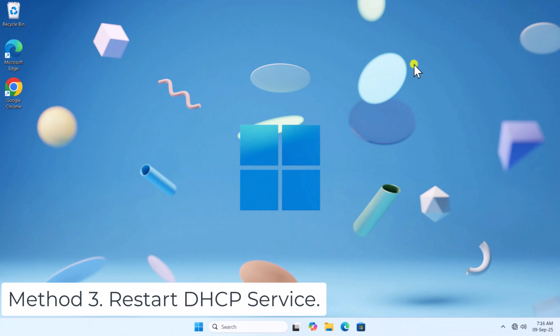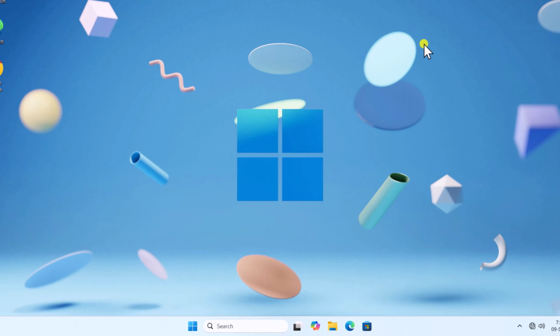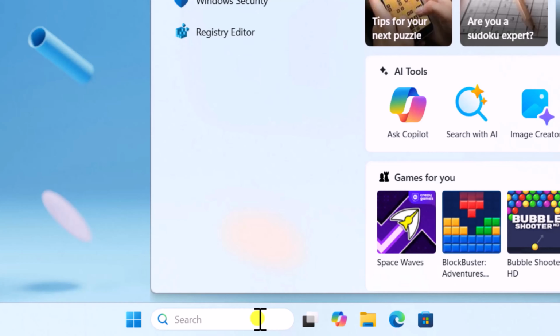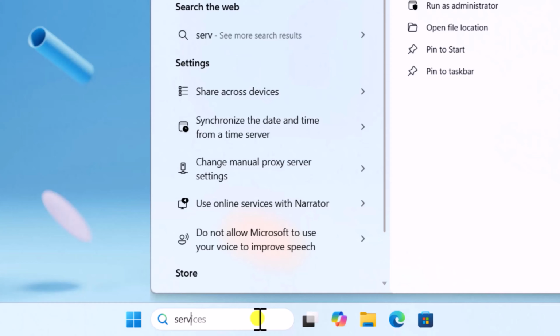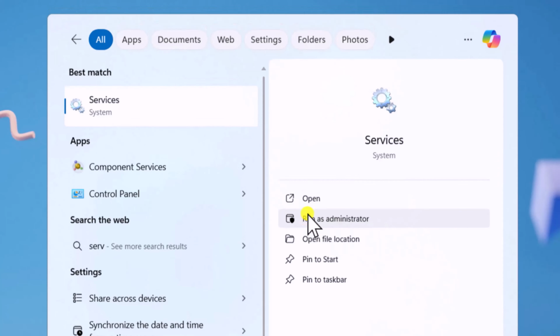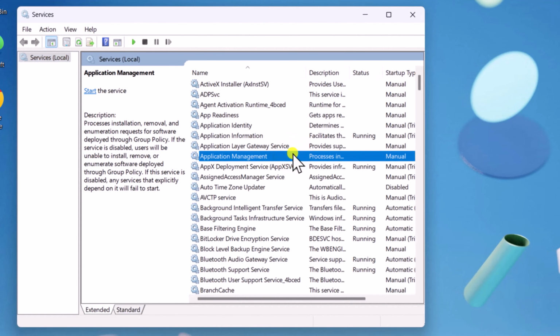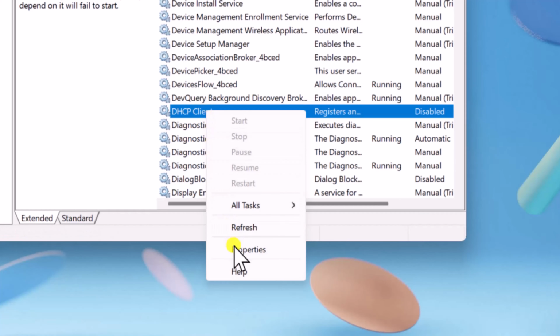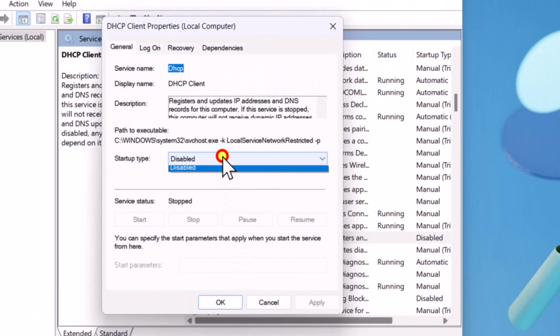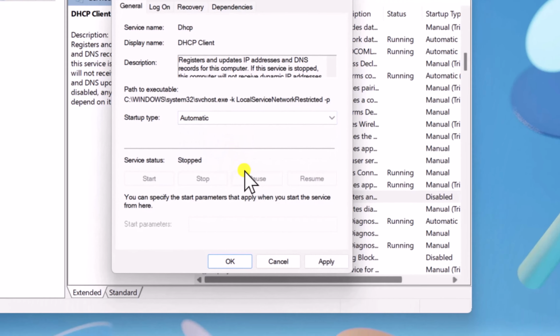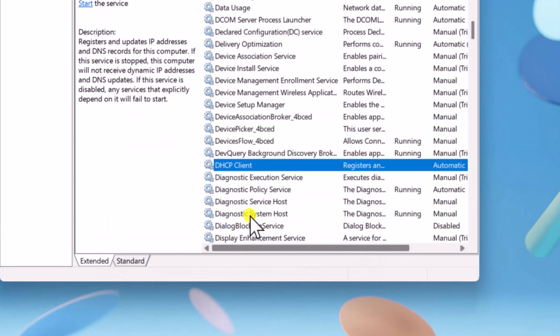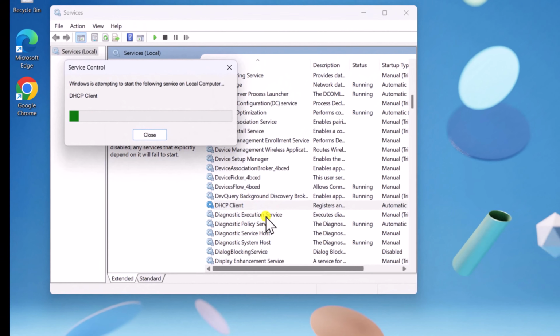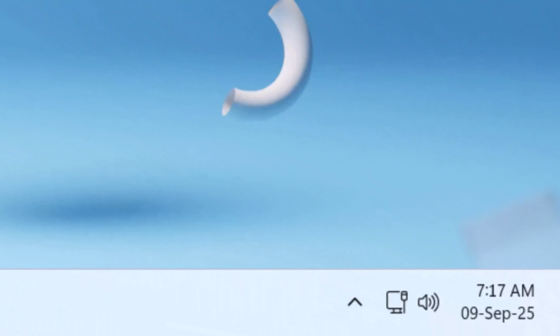Method 3. Restart DHCP service. Click in Search, type Services, and select Run as administrator. Here, you need to search DHCP client service. Right-click and select Properties. Change the startup type to Automatic, then click on Apply and OK, and start the services. Here, you can see my issue has been resolved.